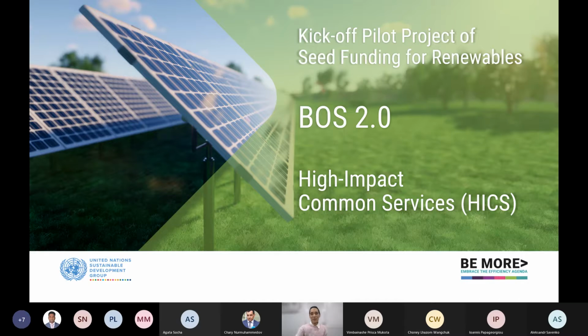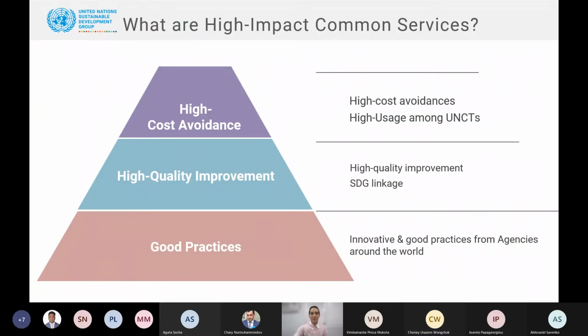So as you may know, this is part of the High Impact Common Services. A lot of you have seen this already. I'll just go over it for sake of the recording. So there are common services that we found that have a high impact, whether it's a good practice or related to SDG, or they have a high quality improvement or high cost avoidance. In this case, we found that they have not only a good practice, but also related to renewable energy, environmental KPIs, and a social impact.